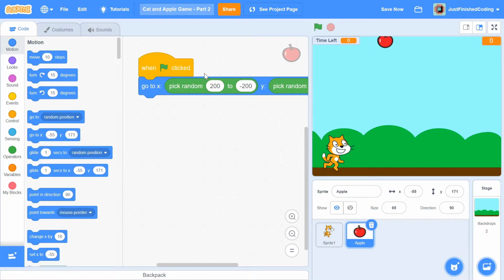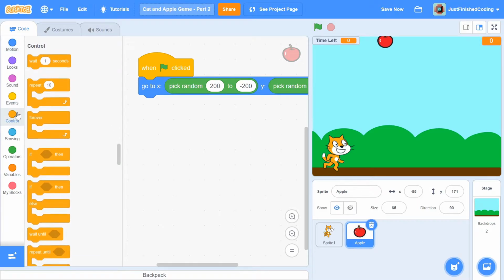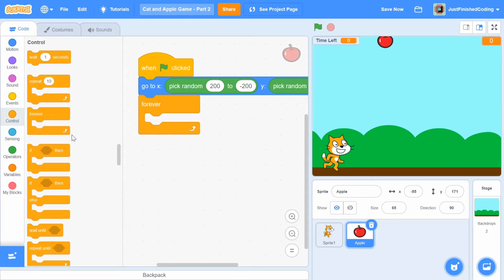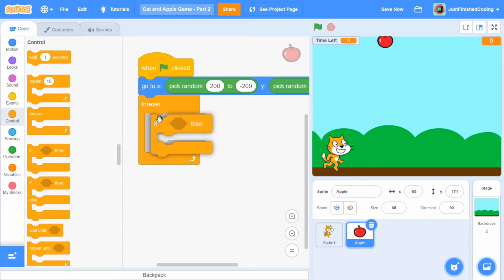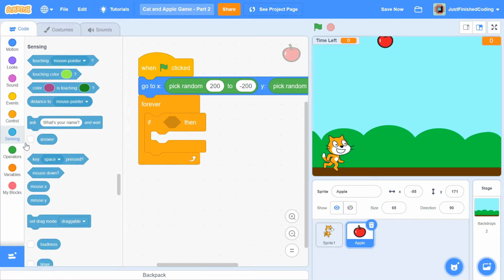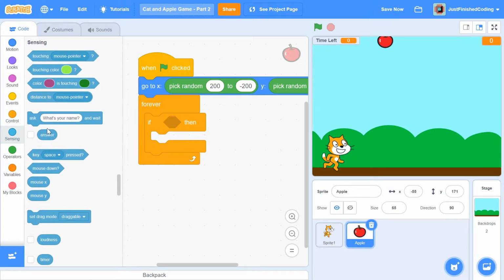So now let's get into actually what happens when the sprite collides with the apple. For the collision, I'm going to be coding that in the apple sprite itself. So what you want to do is to head over to control, grab a forever loop, and within that you want to grab an if then. And within this if then, the condition you want to put is to head over to sensing and grab this block of code which says if touching mouse pointer.